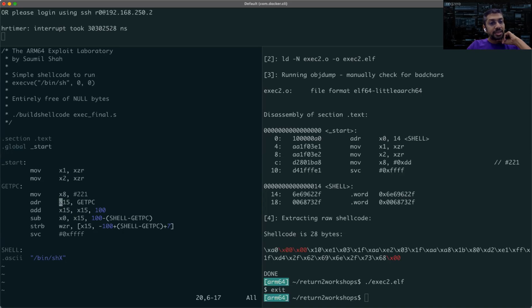I'm going to set x15 as this address, getPC. Now what this is going to do is generate a PC relative offset. But typically you had PC relative offsets ahead of your instruction. This label is behind your instruction. And the offset, therefore, is going to be a negative offset, which will not contain any null bytes.